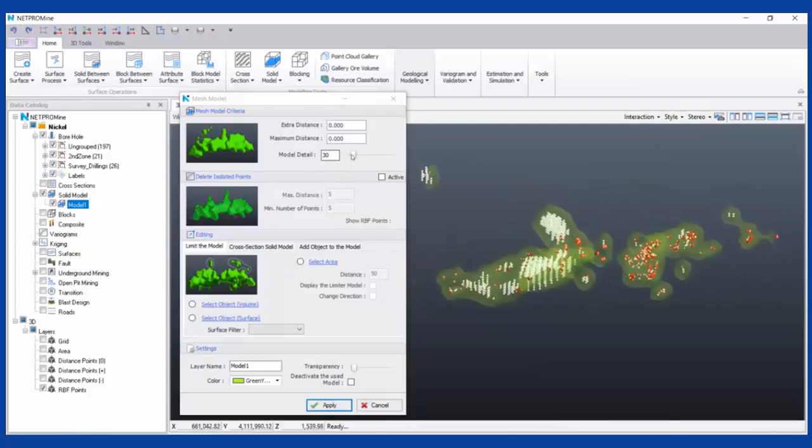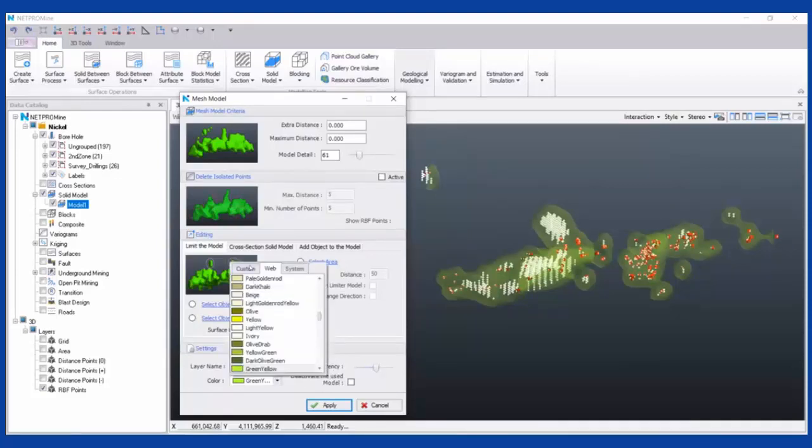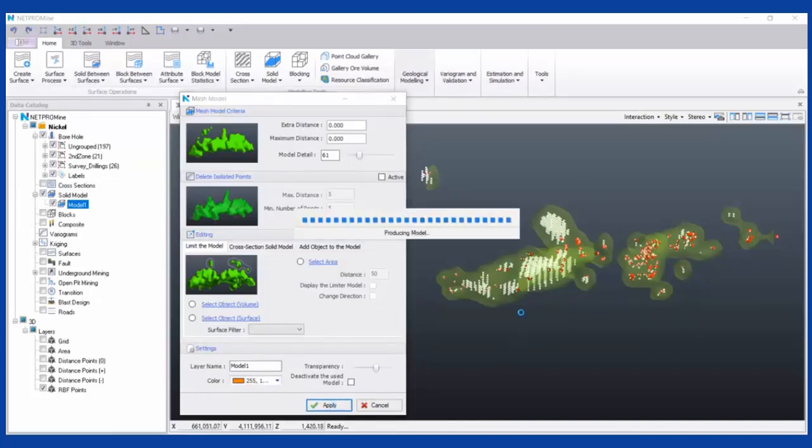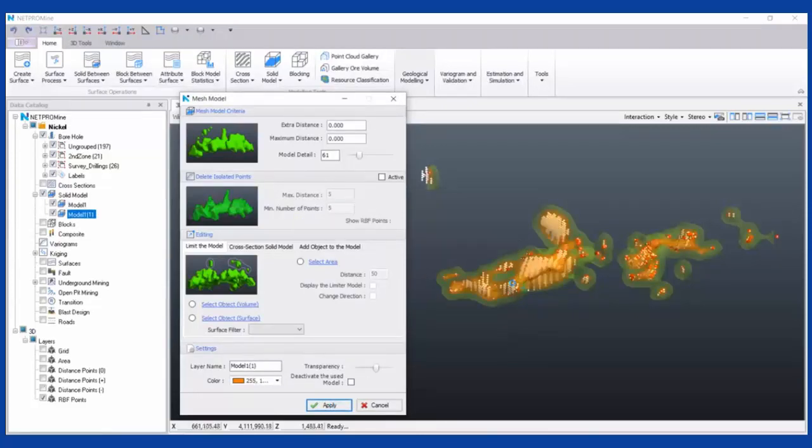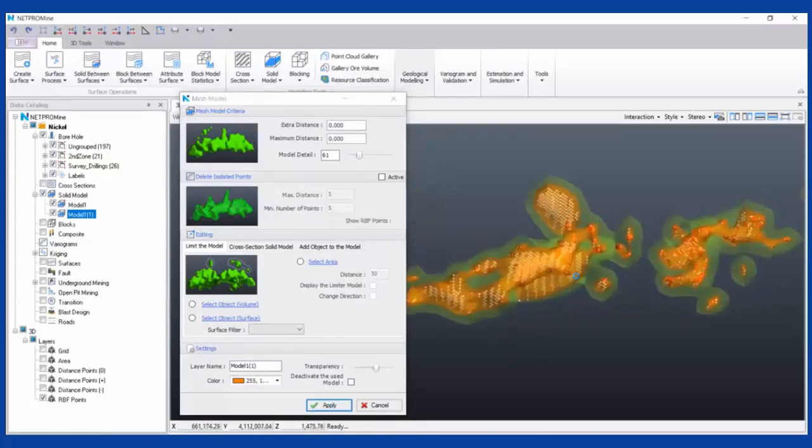So what we can do, we can just increase the model detail, and we can generate another. I will also give transparency to the new model that is going to be produced, and I will select an orange color for the new model. I increase the model detail only, give some transparency and give a different color. So now the second model that we are going to produce will be much closer to the RBF points, as you can see.